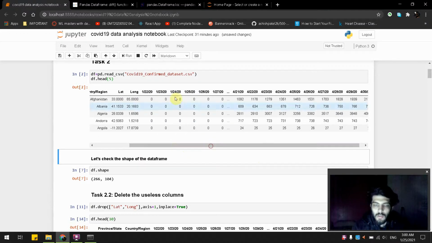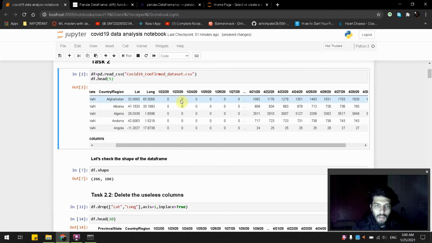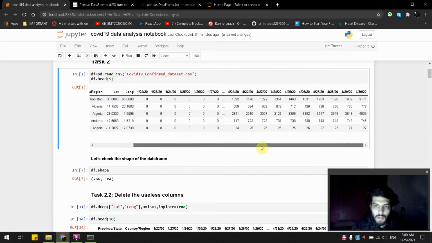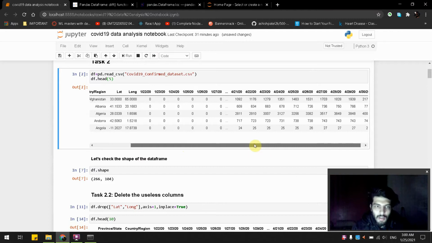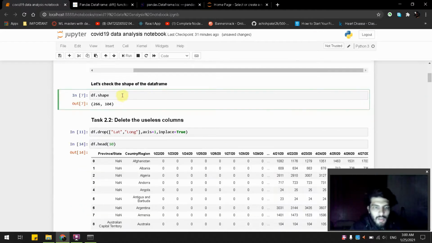How many cases are there in the countries, and on which date they have how much cases they are having. Like in Afghanistan, on 30th April there were like 2171 total cases. So now we can see df.shape.